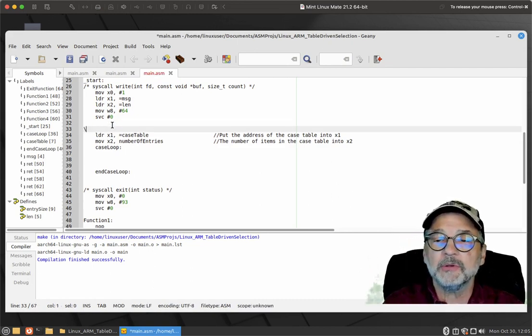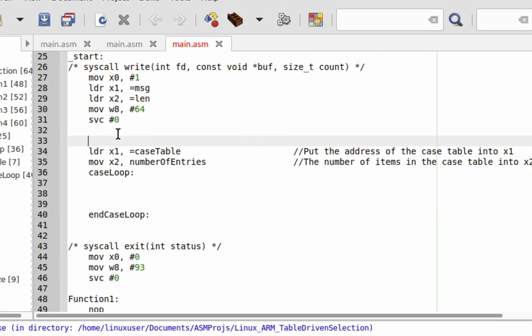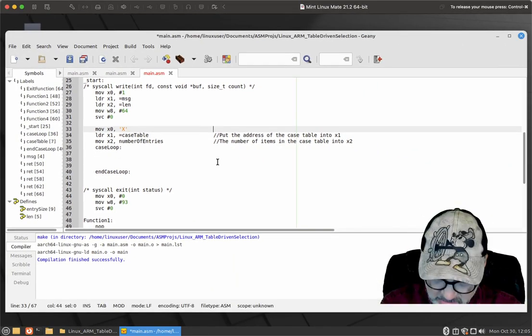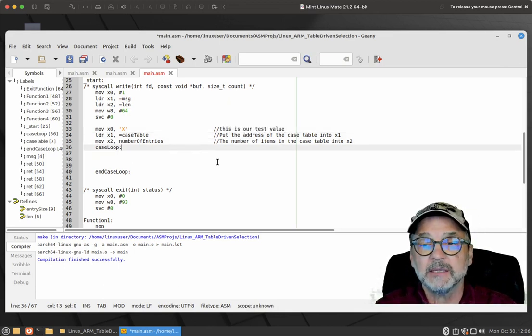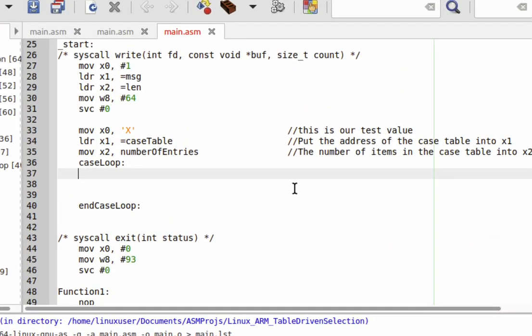Now, I also need to have some kind of a seed, a test value. So I'm going to move into X0 the capital letter X, just because I want to, that's my test value. That's the value that the user typed in. Now, we're not going to write that code in here. I'm going to leave that up to you. But that's the value that the user typed in. And I'm just going to say this is our test value to test the loop. Okay. And we're ready to go. Now we've got our registers loaded.